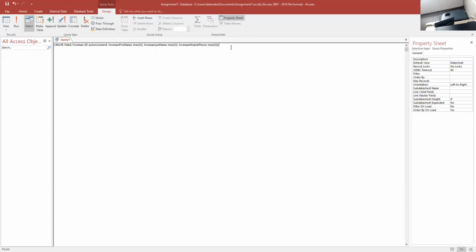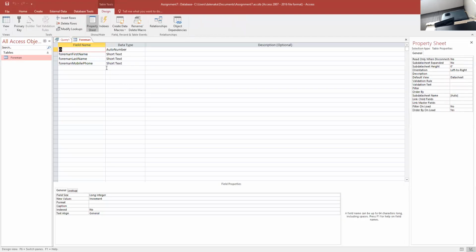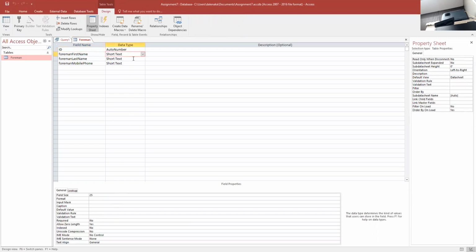So I'm going to make sure that everything looks good. It looks good, then I run it. Now, if I did it right, in Access, I can check my work. I take a look at it, wow, it's cool, right? I have the short text, 25, short text, 25. Everything looks good, right? And I can close that.